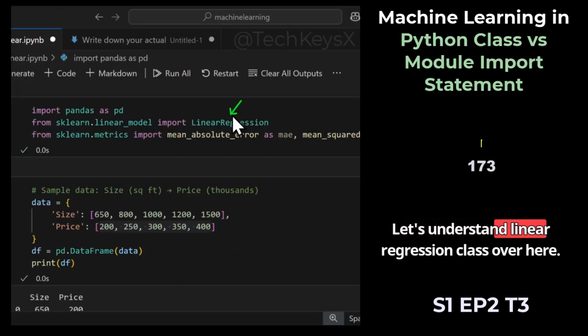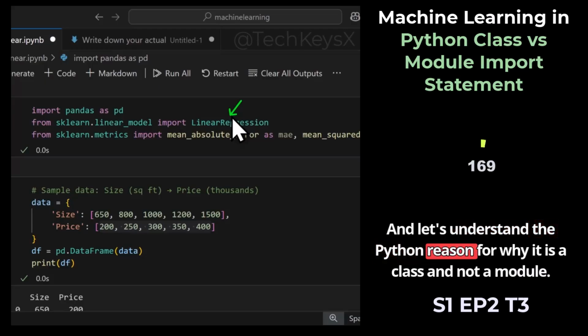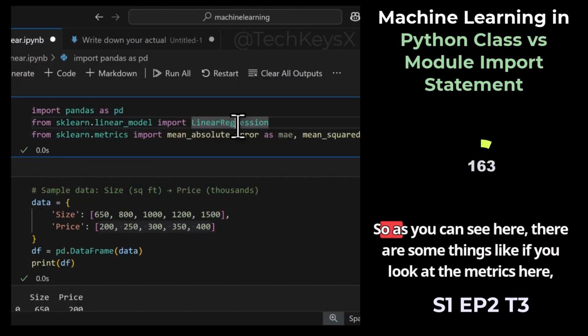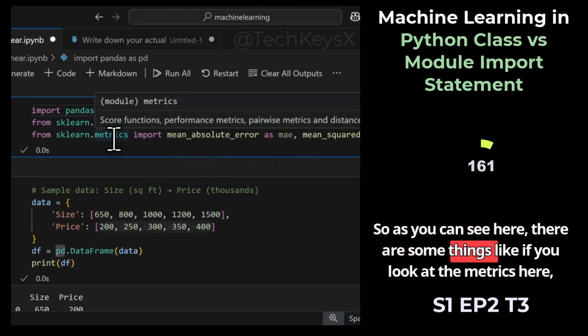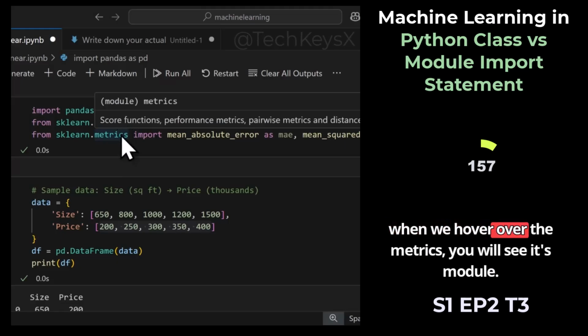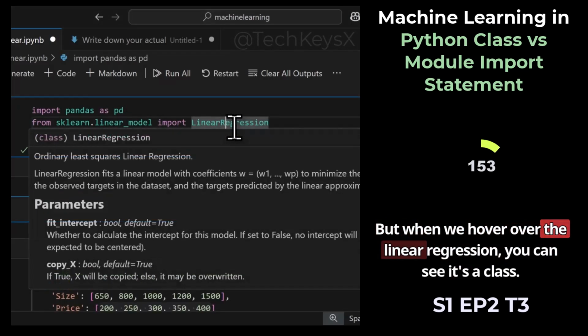Let's understand the linear regression class over here, and let's understand the Python reason for why it is a class and not a module. So first of all, what is a class and what is a module? As you can see here, when we hover over metrics, you will see it's a module. But when we hover over LinearRegression, you can see it's a class.